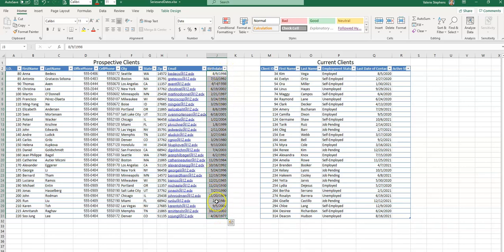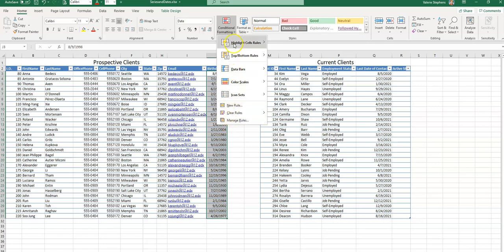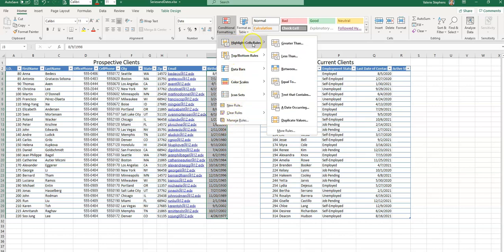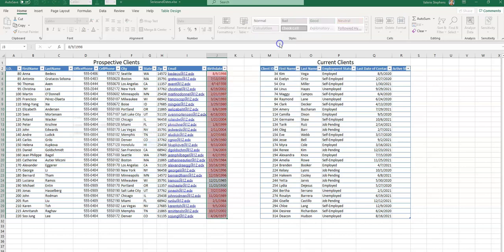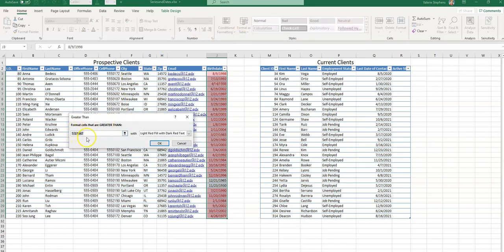We've selected the cells that we want formatted. We'll select conditional formatting, and we need to choose a set of rules. And in this case, we want to highlight some cells, and we want to highlight the cells for anybody that is greater than 3/30/2000. And we see immediately which one of our prospective clients those are. We can change the colors if we'd like, or we'll just leave them and select OK.